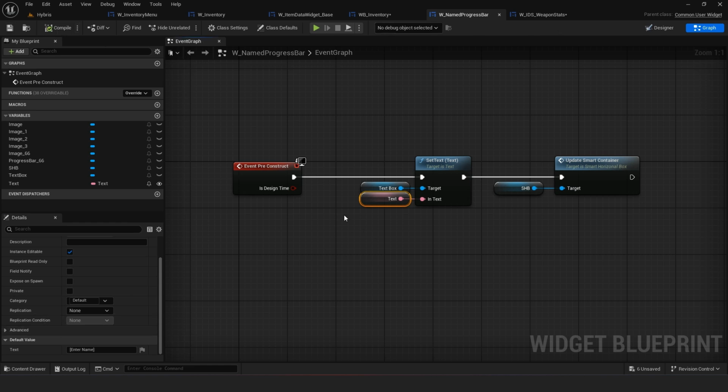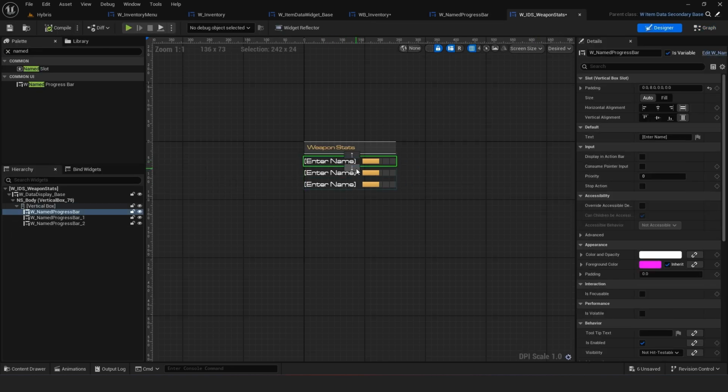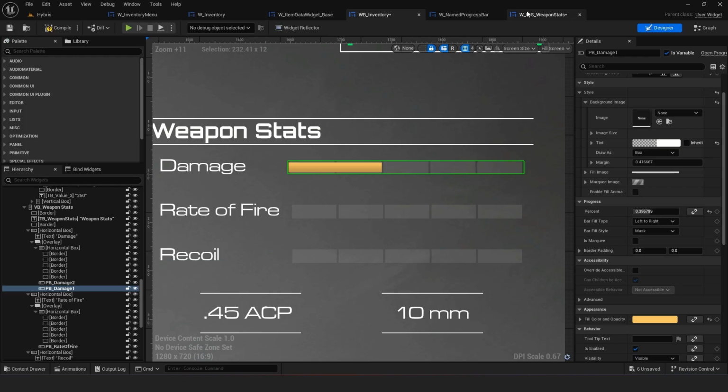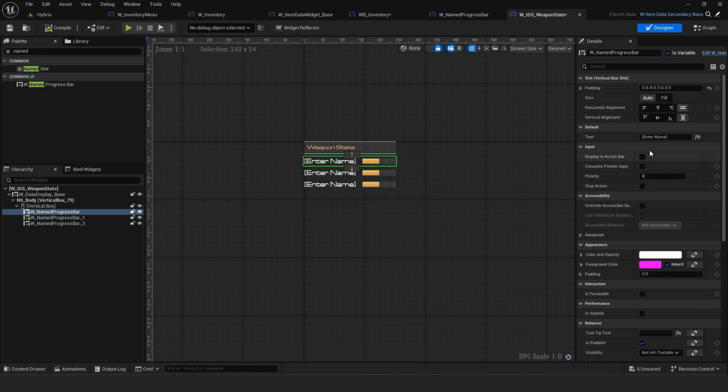So what I did there is just add a default value, so that way we know it needs to be set. So if we go here, click on it, we do have that field now on there. So we've got damage, rate of fire, and recoil. So we'll just type those in. Damage, rate of fire, and then recoil.